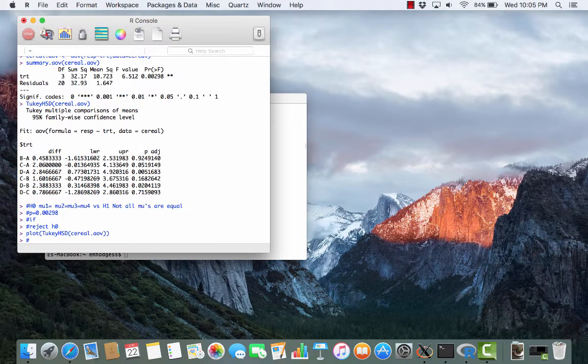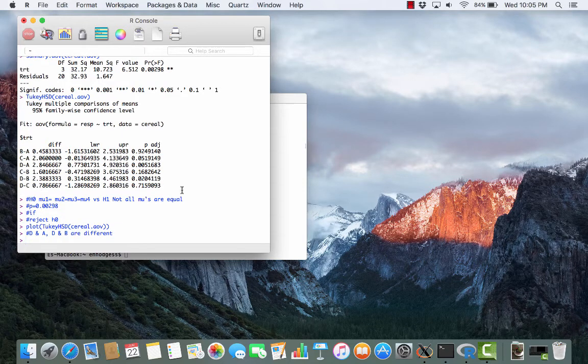So we would say D and A, D and B are different. And again, if you look back at C-A, remember I told you it looked close but not quite. And if you look at it, it's just slightly over 0.05. So it did indeed cross the line.